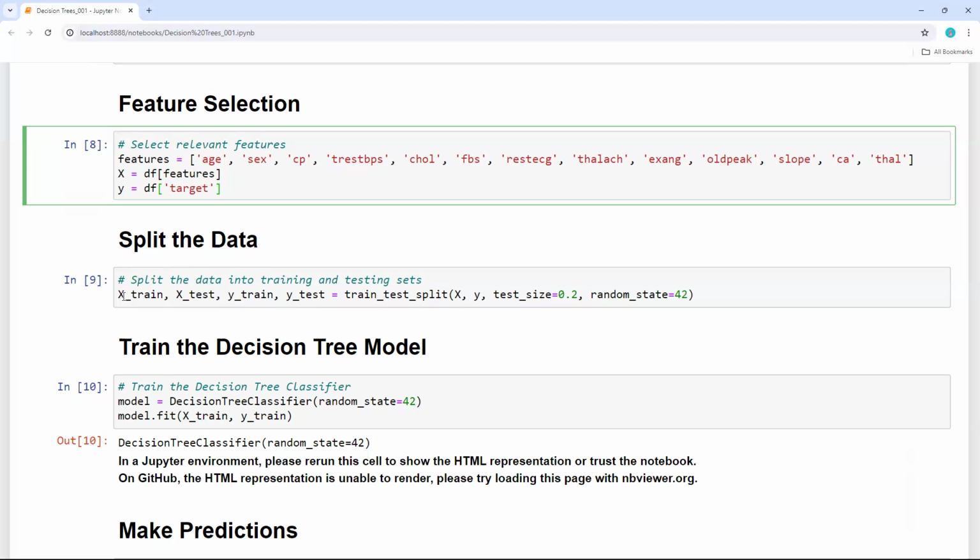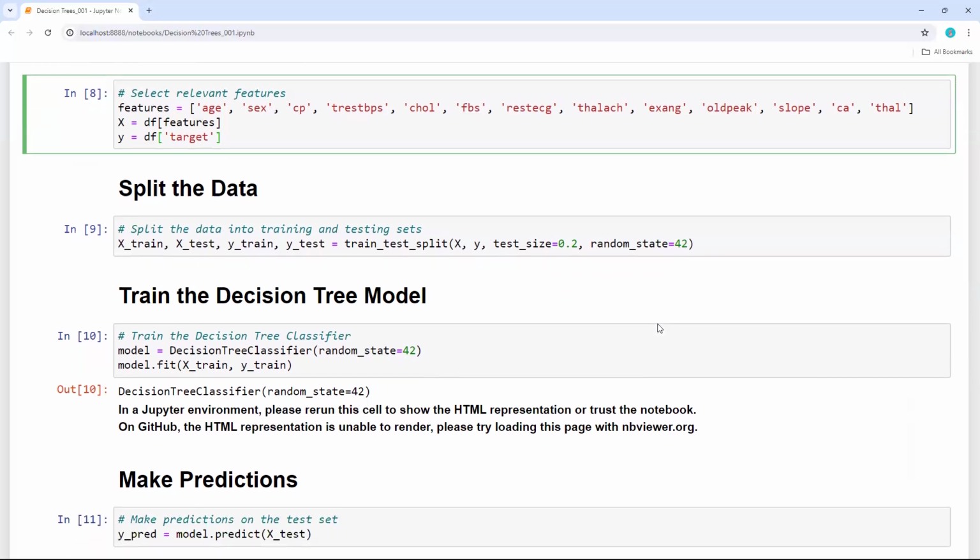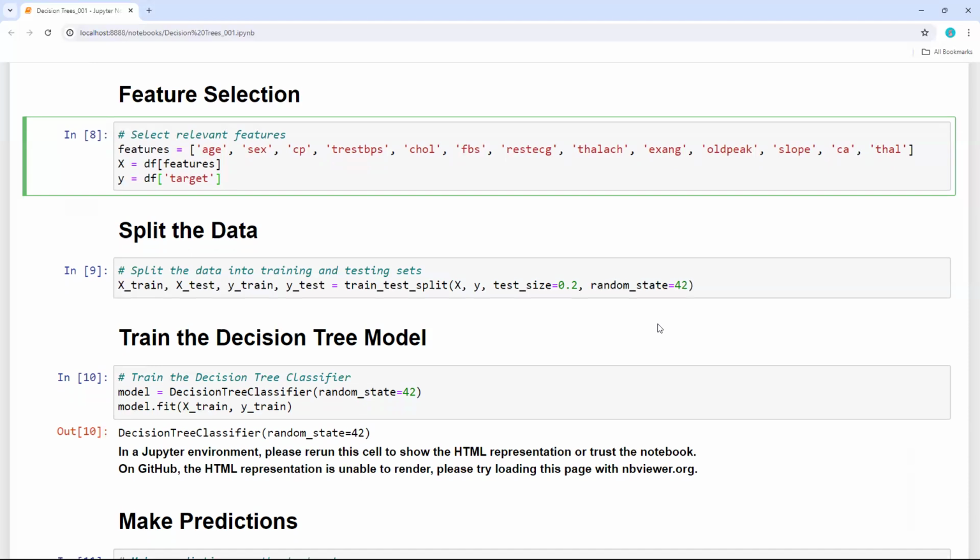So I just split the data into x train, x test, y train, y test. I have imported train test split, and I'm feeding my x and y values. For test size I'm giving 20%, because I wanted to test 20% of the data and train the model with 80% of the data set. Random state I'm giving 42.